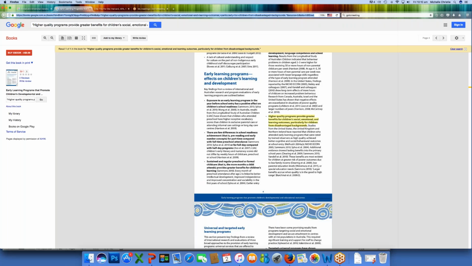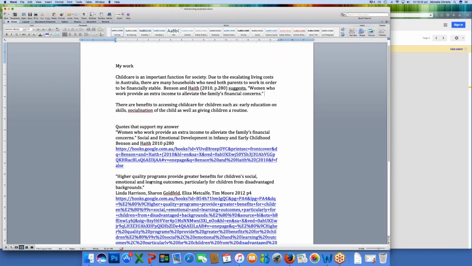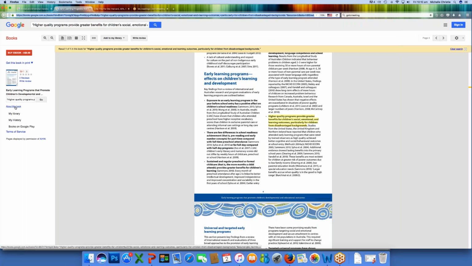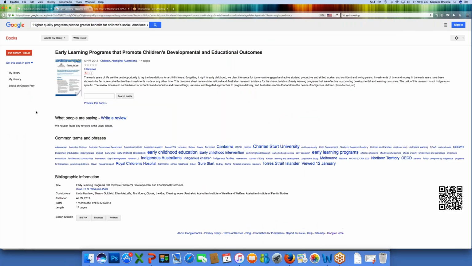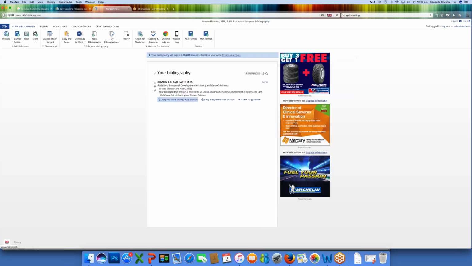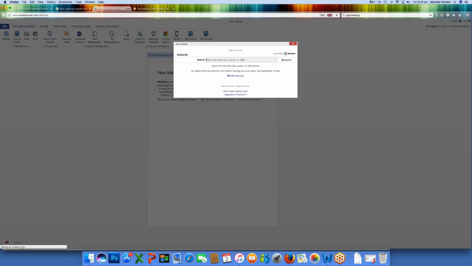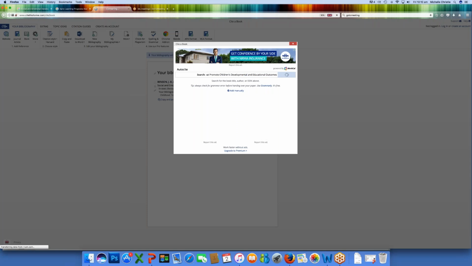Harrison, Goldfield, Metcalf, Moore. Higher education programs provide greater benefits for children's social, emotional learning outcomes, particularly for children from disadvantaged backgrounds. I think that's what I've got here. So I'm going to go about this book, down the bottom again, get the ISBN. The other way you can do it is maybe put in the title. So I'm going to go book again. Add in the title.